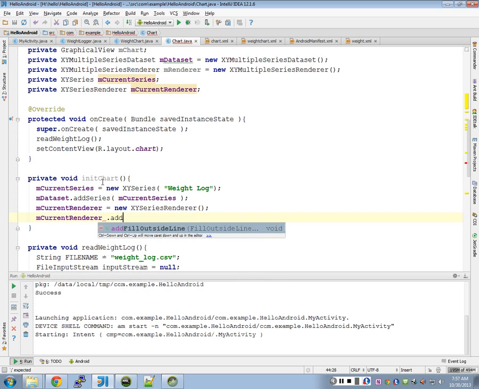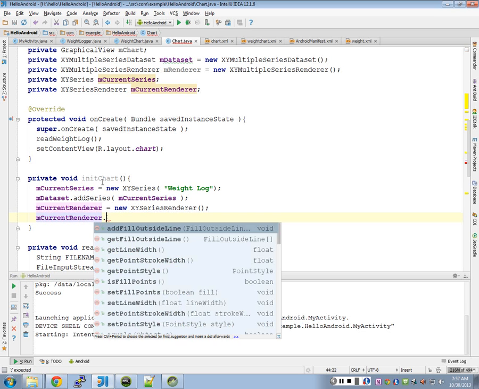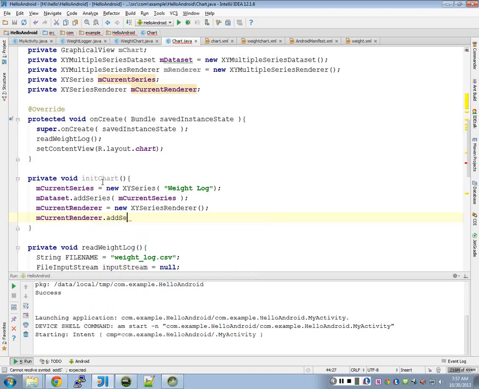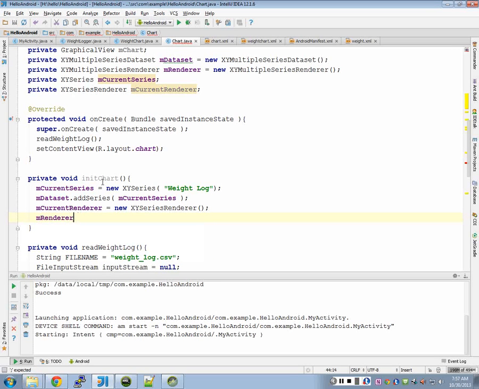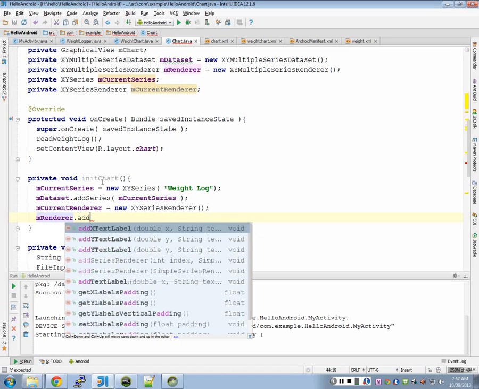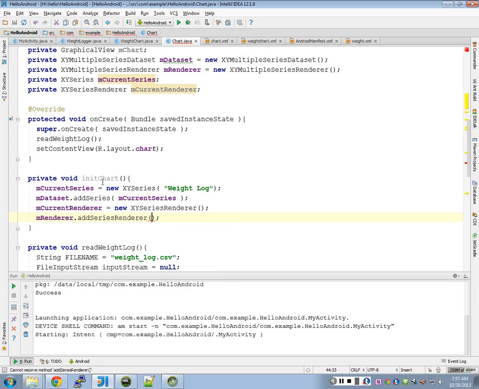Then we need to do this, add series renderer. Wait, I'm confused now. That's right. It's pretty close to one line. There we go.